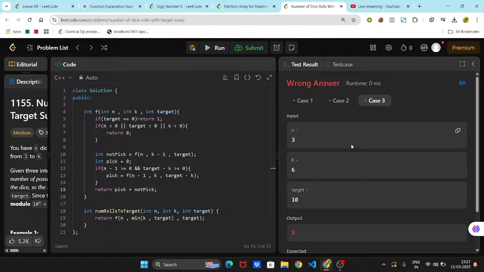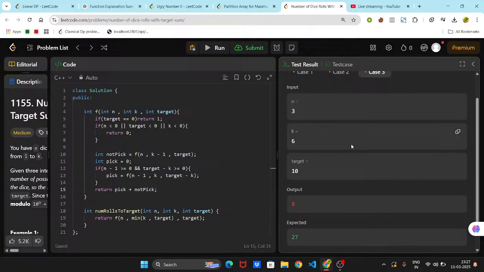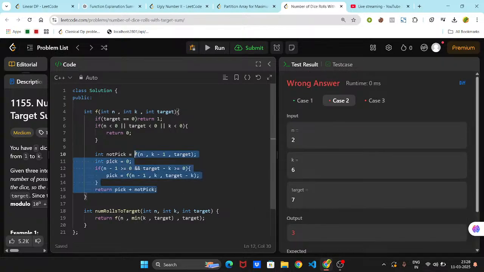Let's see how many here we can get. N is equal to 3, right? So since we can have 27, for 27 I'll solve later on. First let's solve the second case. Okay, so aren't I considering the duplicates or not? I'm not getting this. Since k is 6 already here and target is 7, I'm passing 6 here and I'm passing target 7 here.